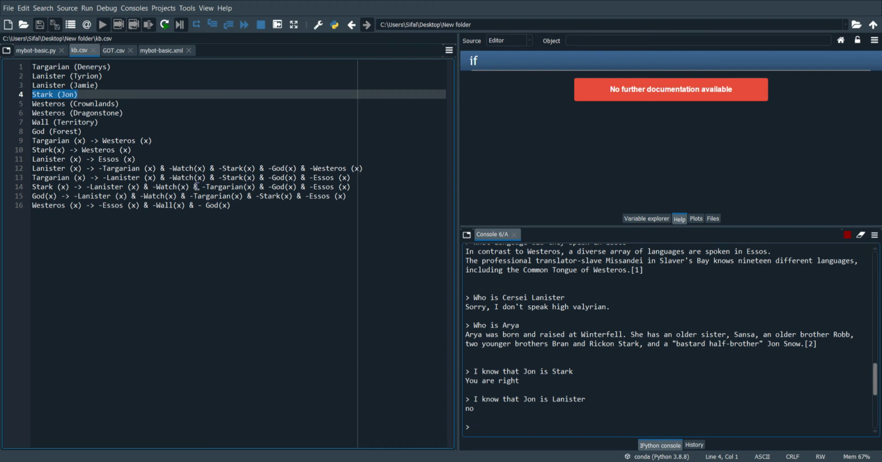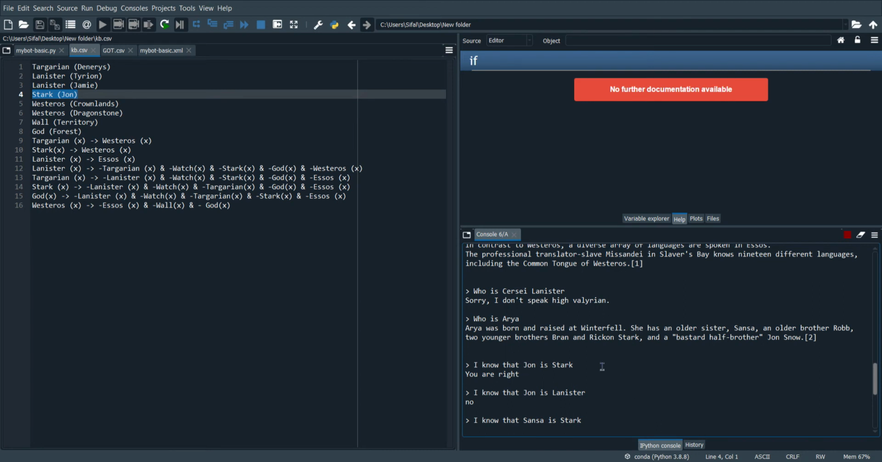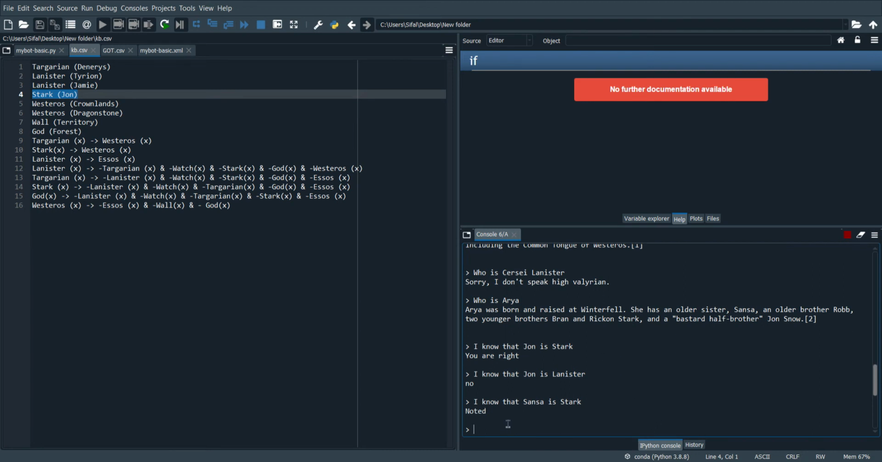Let's try to give it new information that it doesn't know about. Let's say, I know that Sansa is Stark. It will tell you noted. It means that it took the information, checked it, and didn't find anything that it knows about it, so it's assuming that you're telling it something that is right, and it's telling you that it's noted. So we added it to the database.